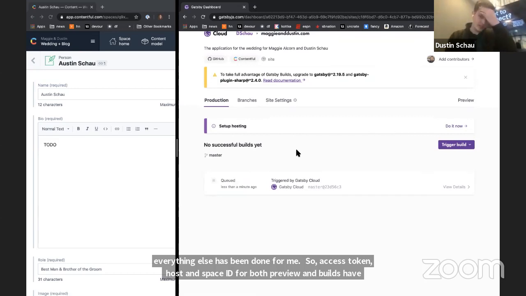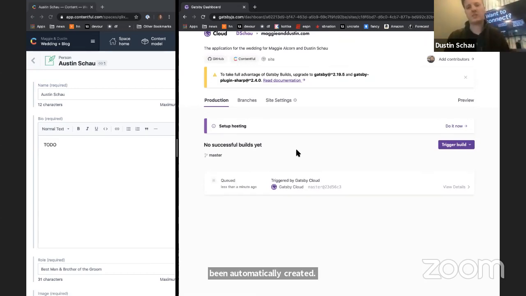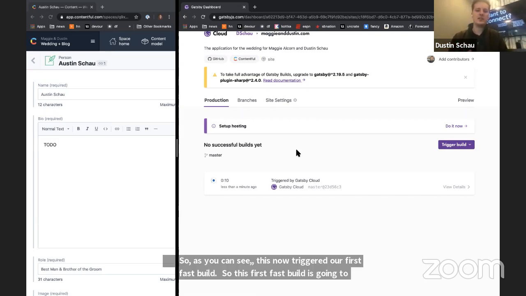So as you can see, this now triggered our first fast build. And so this first fast build is going to be from a cold cache. So we're going to install dependencies. We're going to run our first build. And then every subsequent build is going to be even faster.